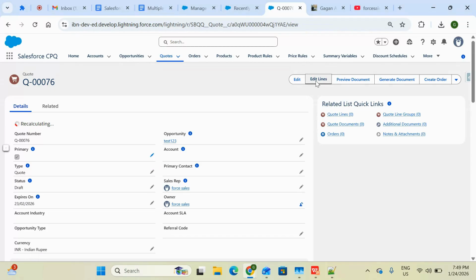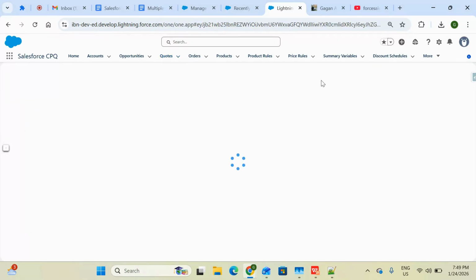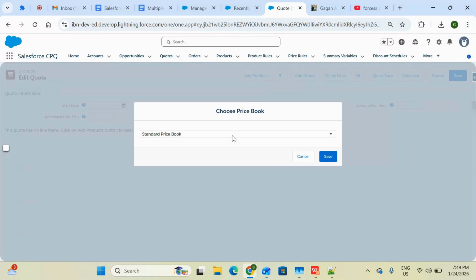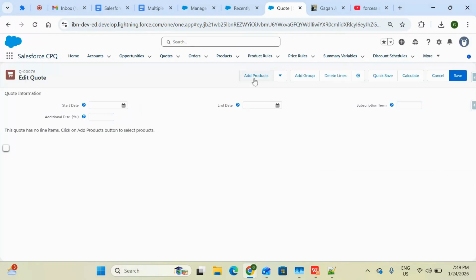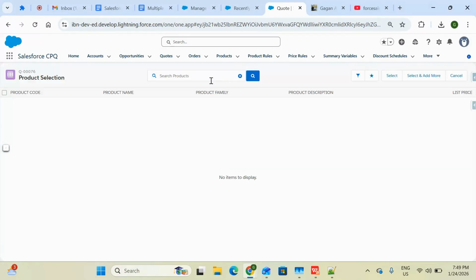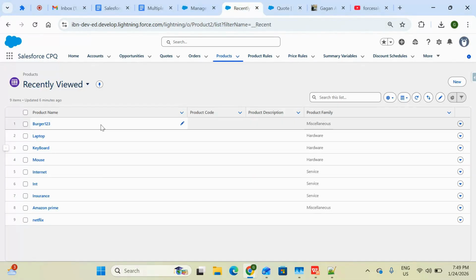Now we can add the product in the quote line item, right? We already know that. So I will click this quote line item, and here I'm choosing the standard price book only. There's an option to click add a product, right? As of now, I will not be able to see any product. I will show you there are so many products.